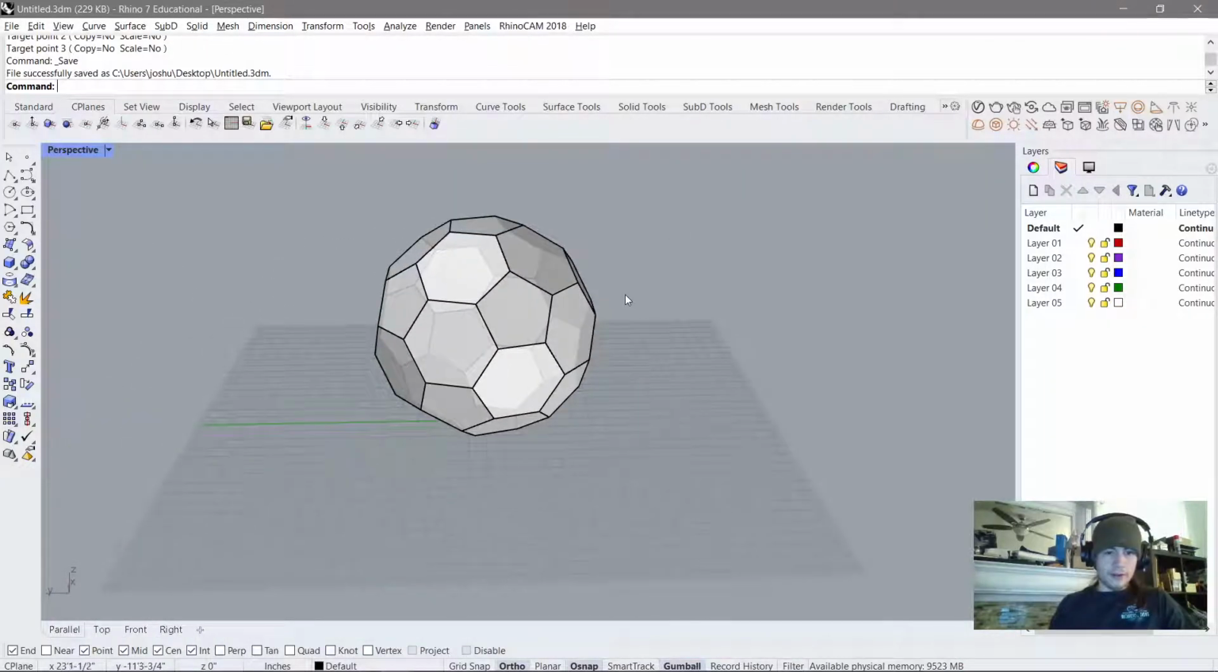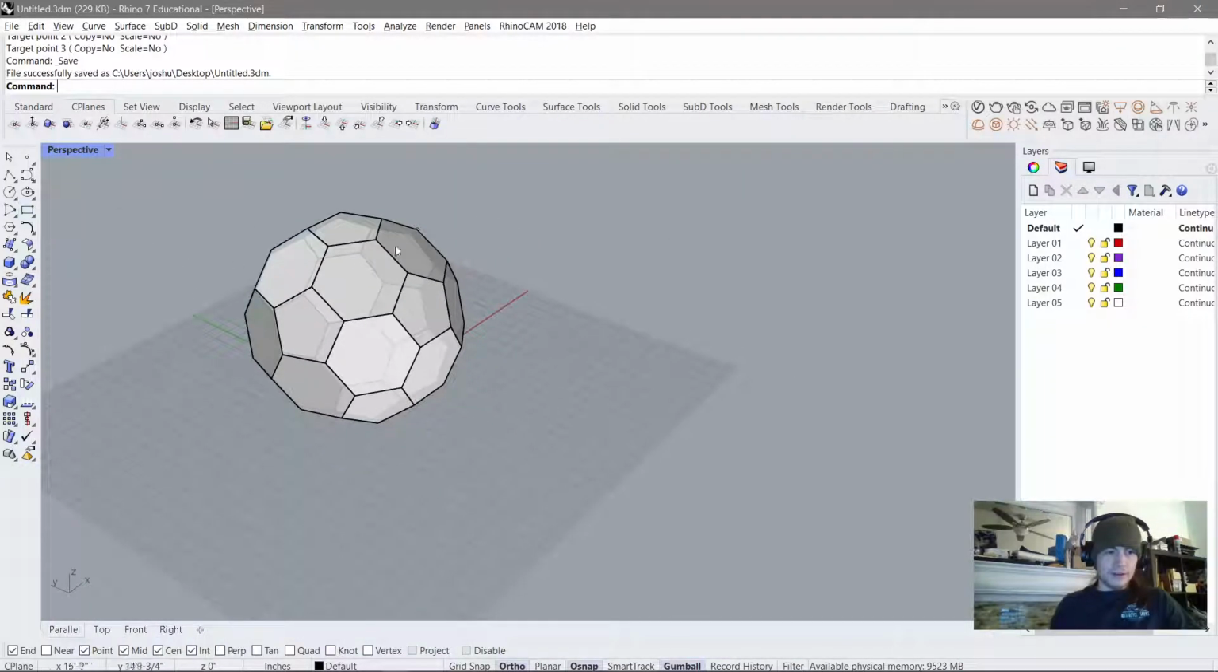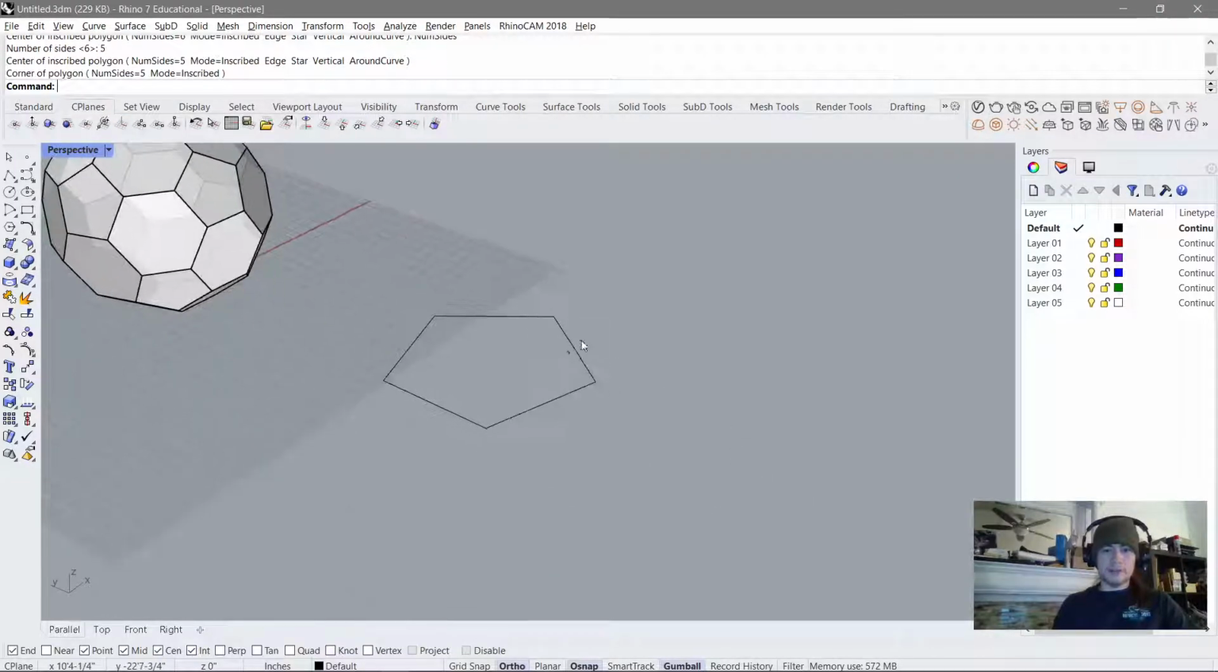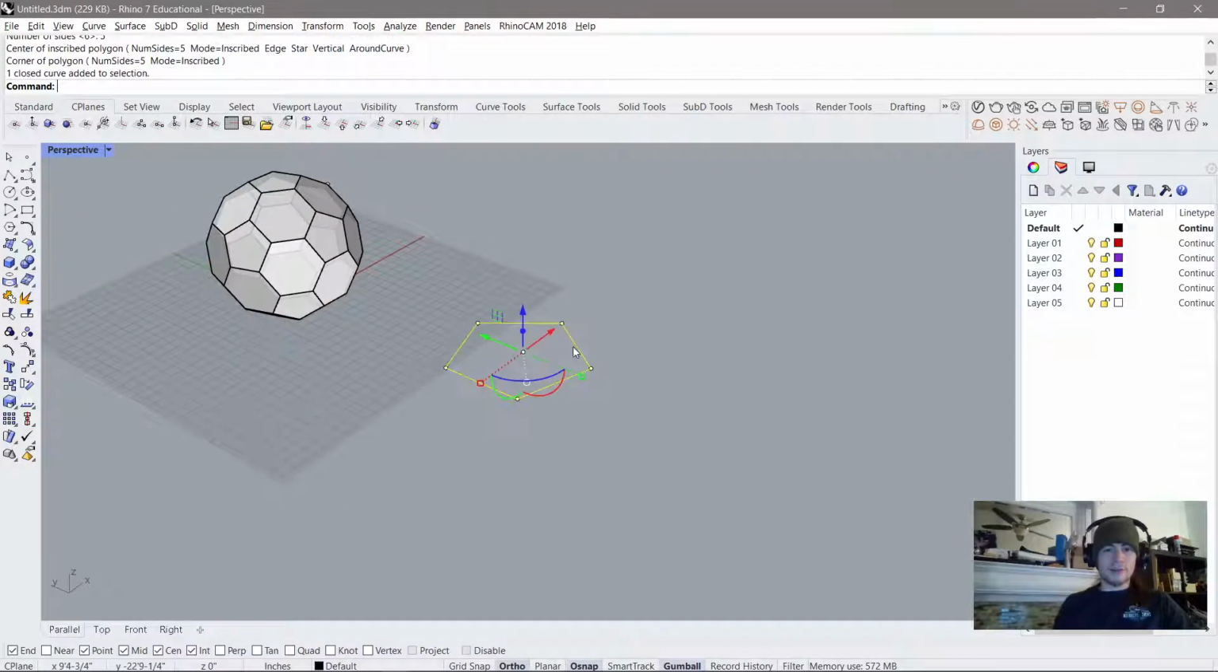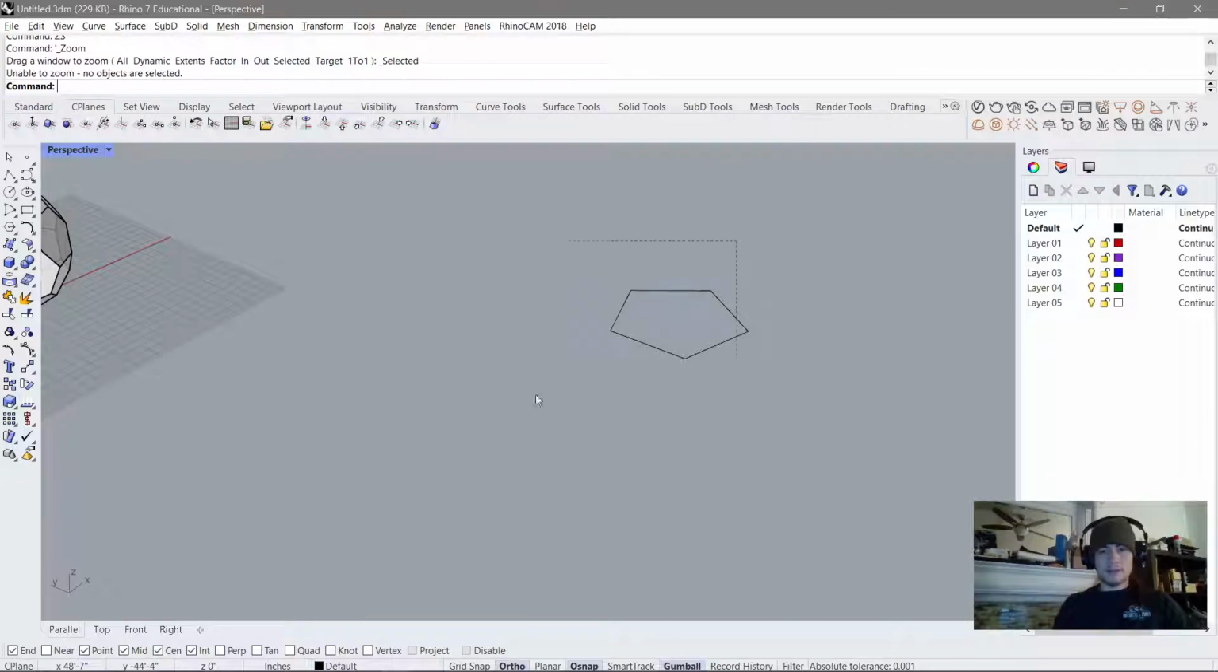Alright, so I figured out how to do this. The very first thing we need is a polygon, a pentagon more specifically, so we're going to do a 5-sided polygon. I'm just going to make this out here in space somewhere. That's what we're going to end up with over there. I'm going to move it away from everything. Just drag it out, so select.